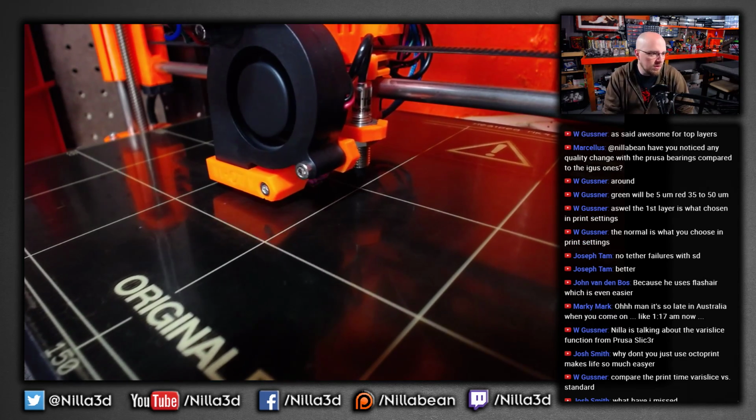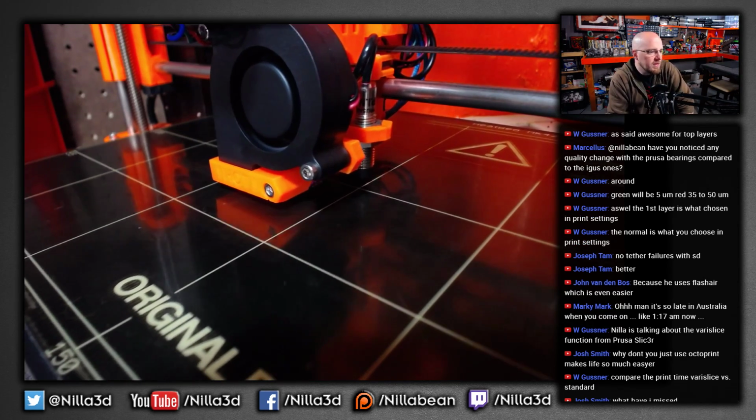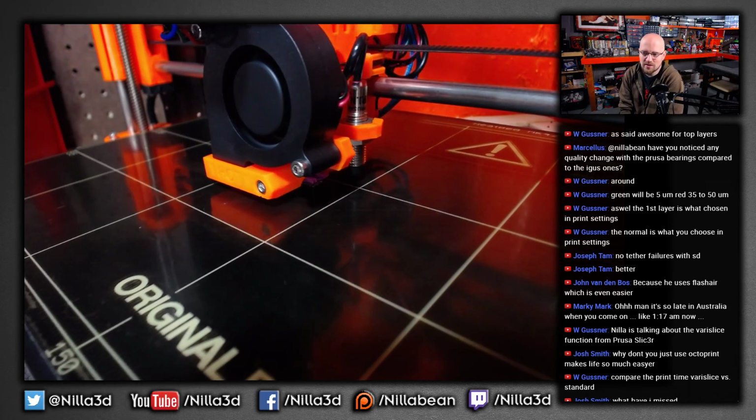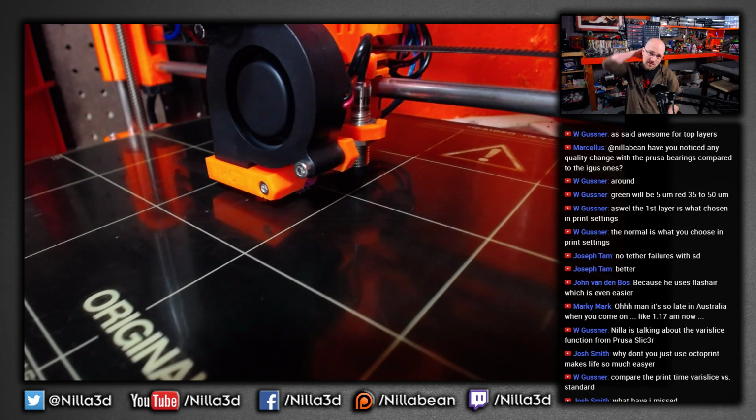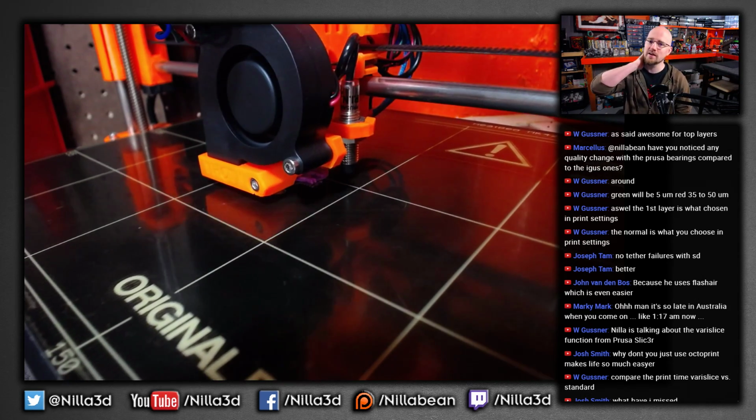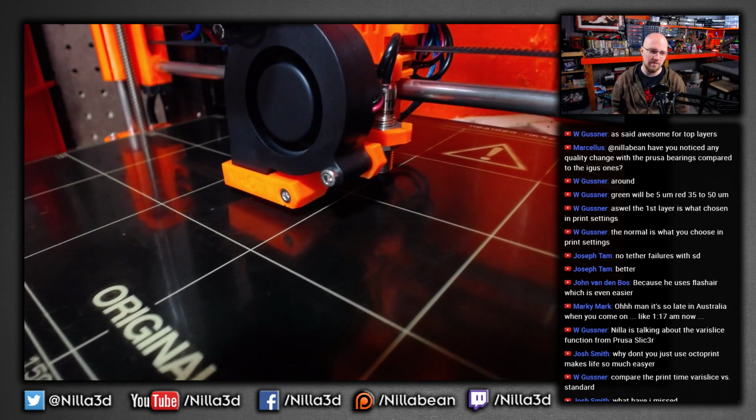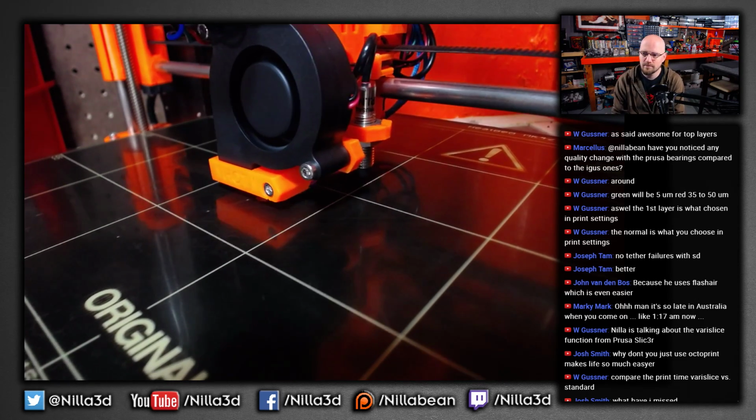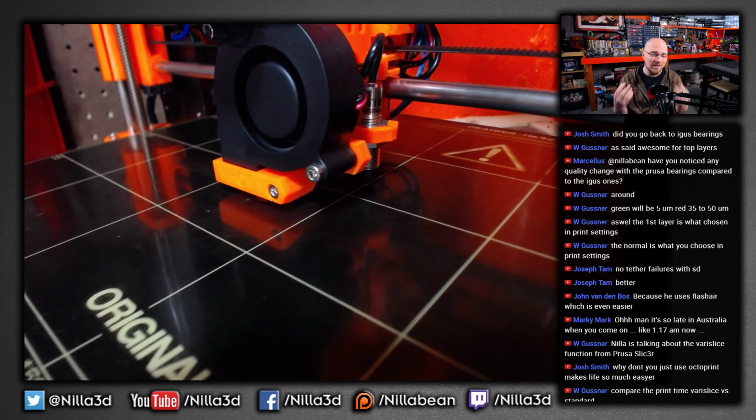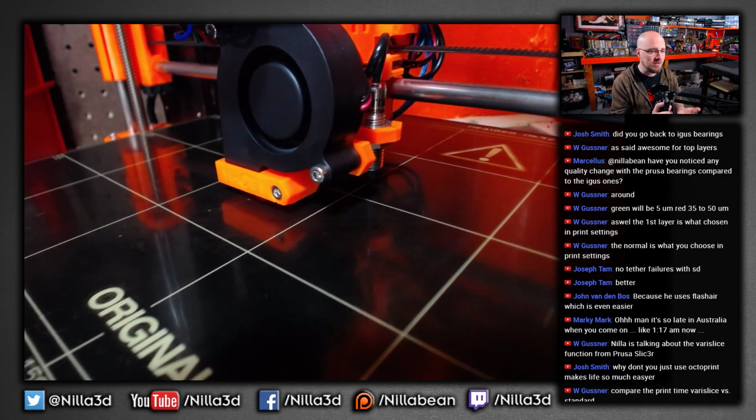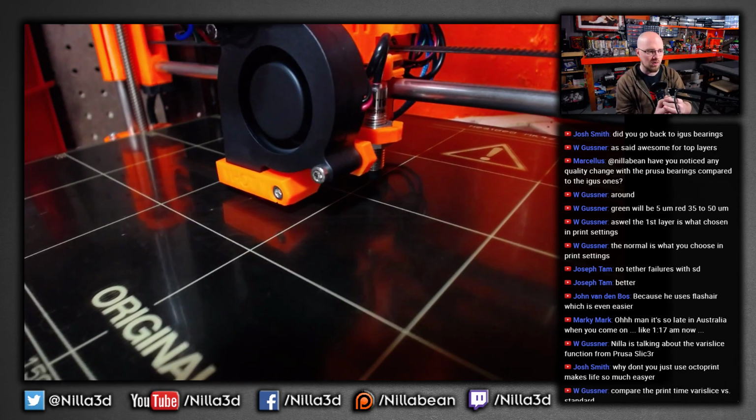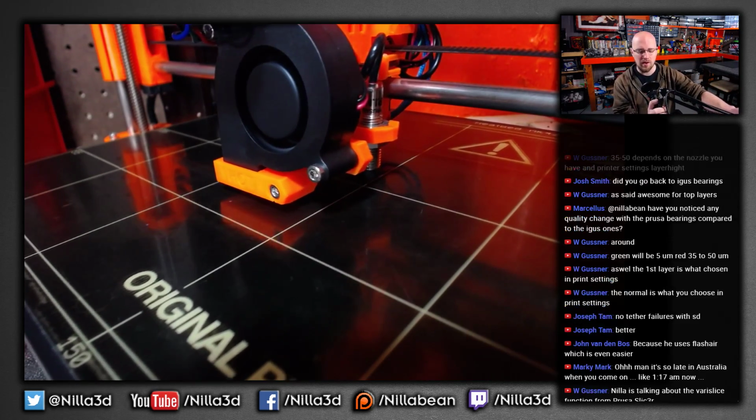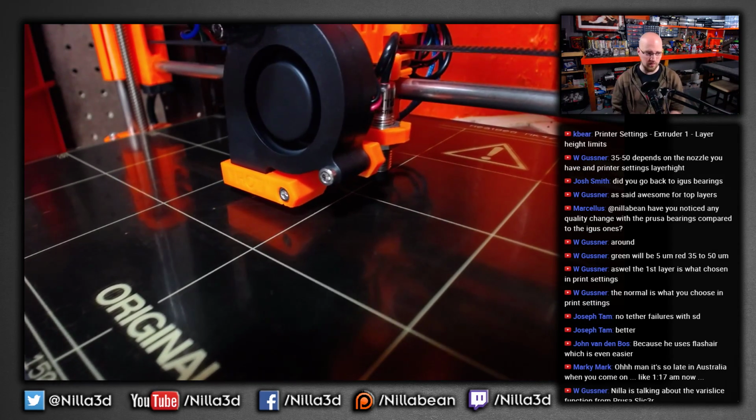Have I noticed any quality change with the Prusa bearings compared to the Igus? I want to say yes. We've kind of discussed that before. I don't know how much of that is actual difference, or if it's just my mind telling me that it's better. But I feel, let's put it that way, I feel like prints are a little bit cleaner than they were. But like I said, I think my bushings had worn a bit.